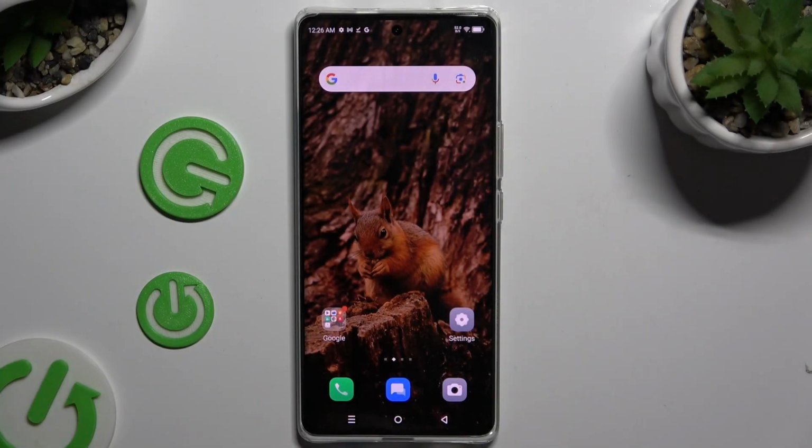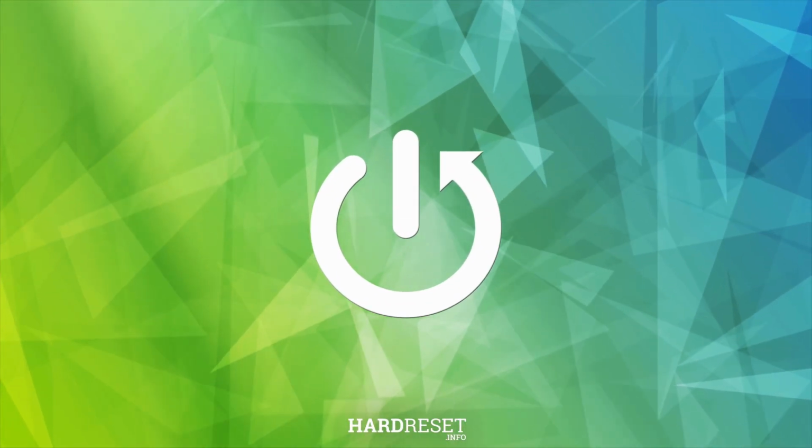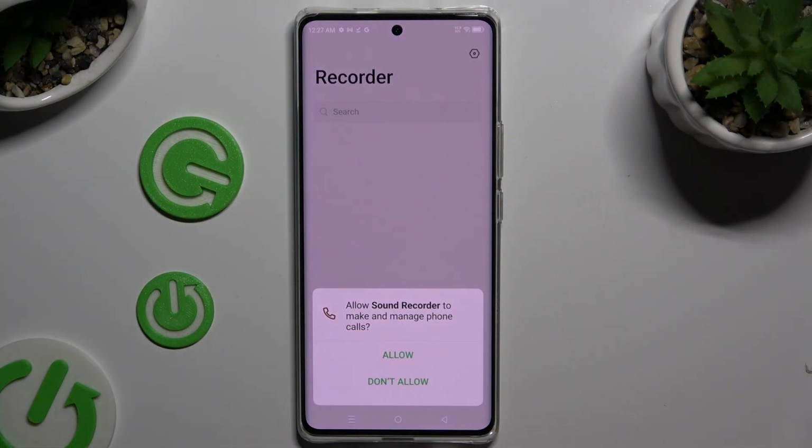In front of me is Infinix Zero and today I would like to show you how you can use voice recorder. Start by opening the Recorder app and tapping on Allow in all pop-ups if you never used it before.